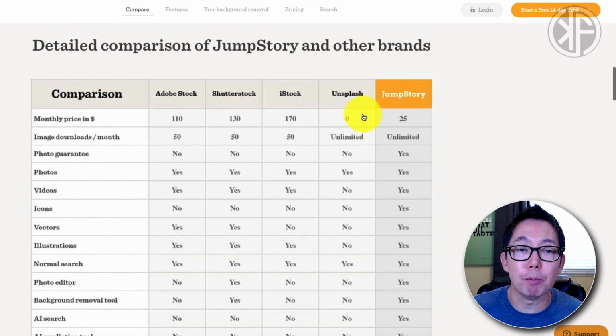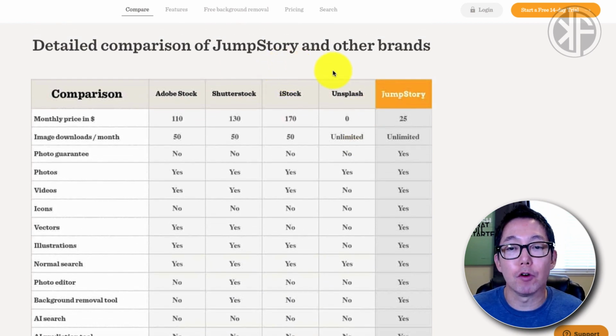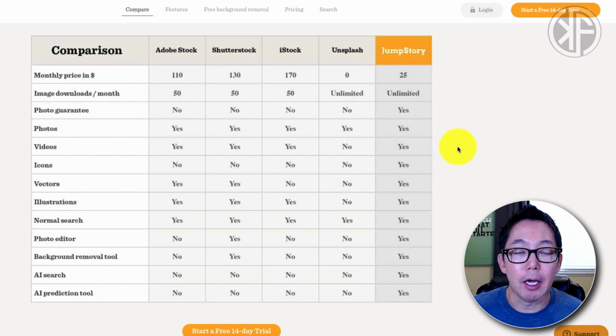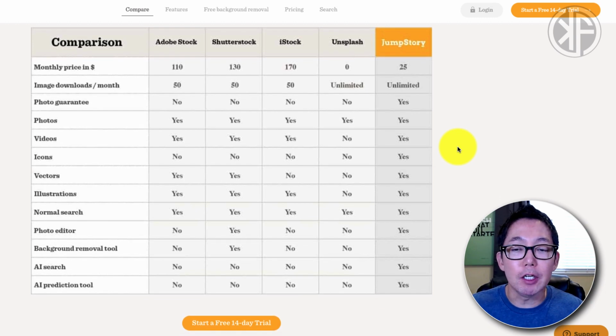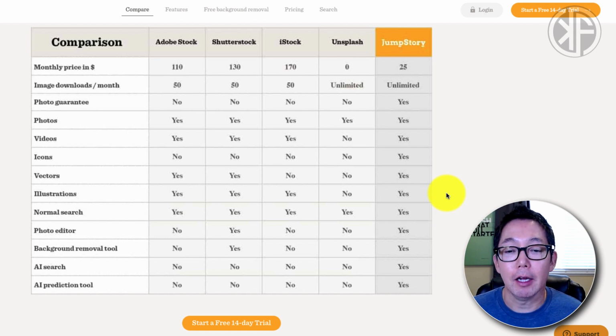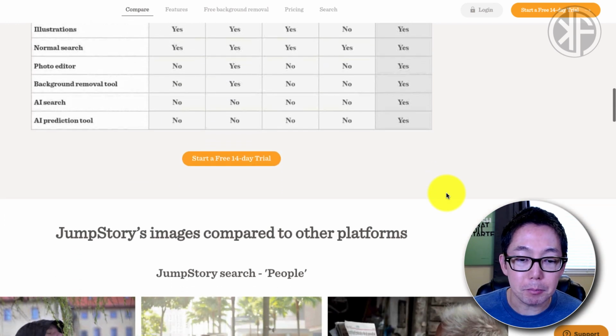This is a detailed comparison of JumpStory versus other brands, and I'm not gonna go through each feature here and compare them, but for the most part, they have a lot of things that paid as well as free services don't have. Okay, and you can go through that when you take a look at their website.